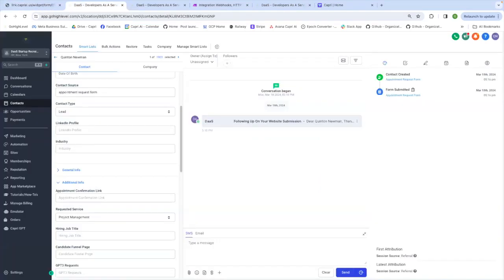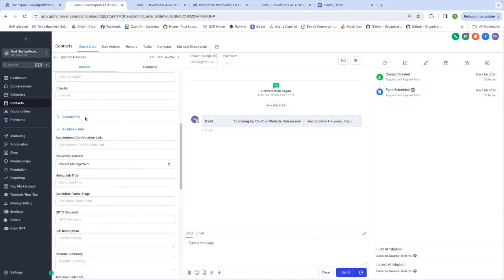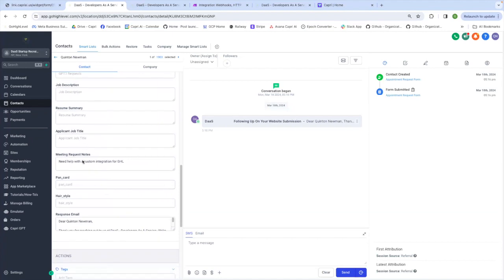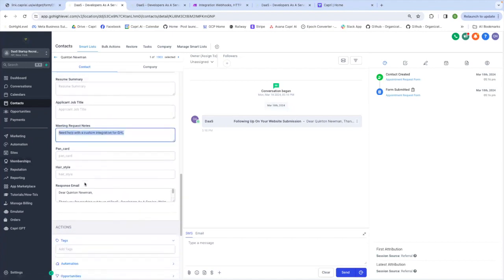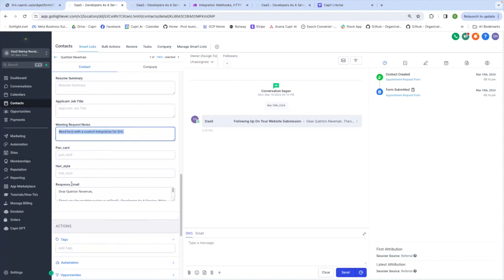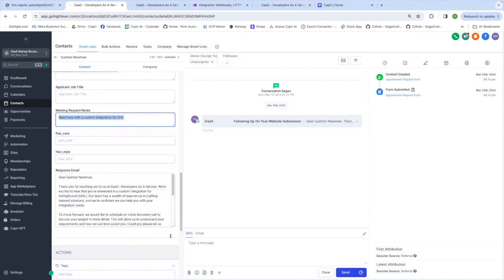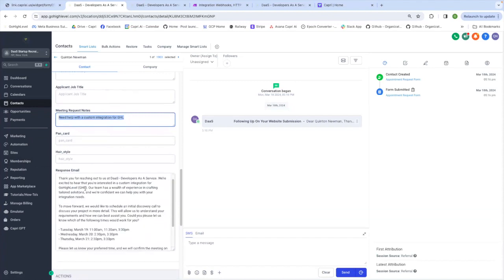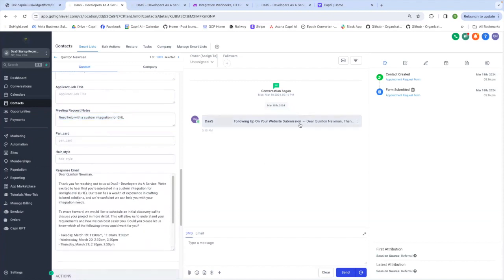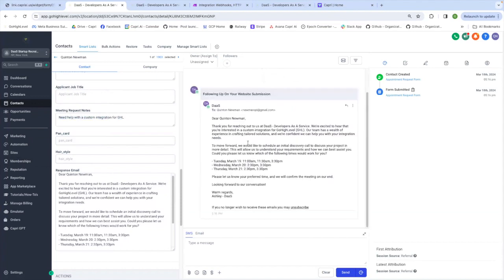So now that the automation is finished running, we'll take a look at the contact record here. And if we go under additional info, we'll see that we have the meeting request notes here. And then we do also have this field called response email. So this is a custom field that I built just for this purpose. And it has the entire response that the bot would send. And so if we click on it here, we can see the full message. We'd love to schedule an initial discovery call to go over your project in more detail. And then it actually read my calendar and let them know what times were available.